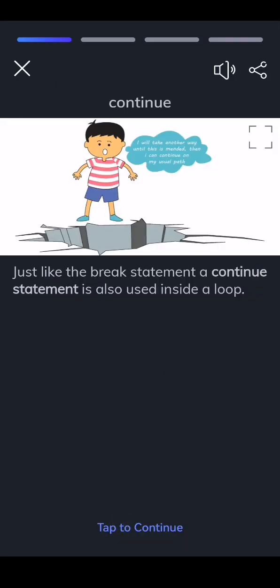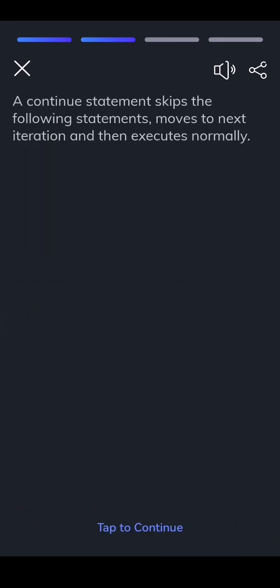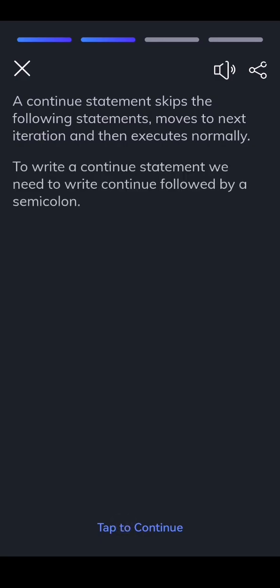Just like the break statement, a continue statement is also used inside a loop. But a continue statement doesn't terminate the loop. A continue statement skips the following statements, moves to the next iteration and then execution is carried out normally. To write a continue statement we need to write continue followed by a semicolon.